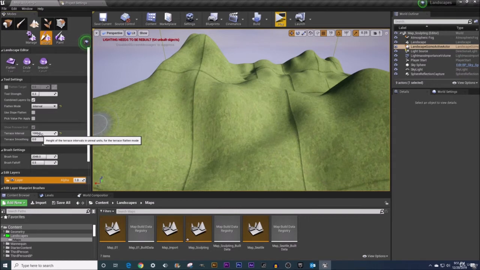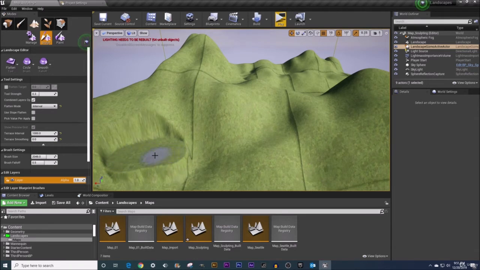So that means it's going to find the closest height of 1000 in different 1000 increments. So say that this is the 1000 Unreal Unit level, 2000, 3000, 4000, etc. It'll pick the closest one and flatten it to that level. So if I sample right here and left click, it'll find the closest 1,000 Unreal Unit value and flatten to it.